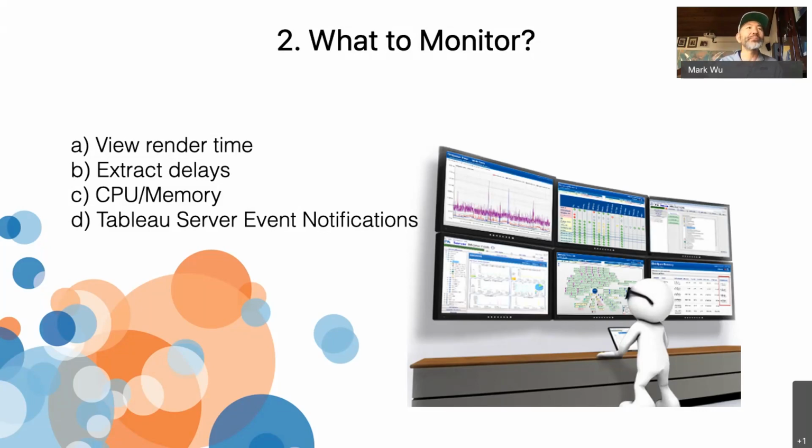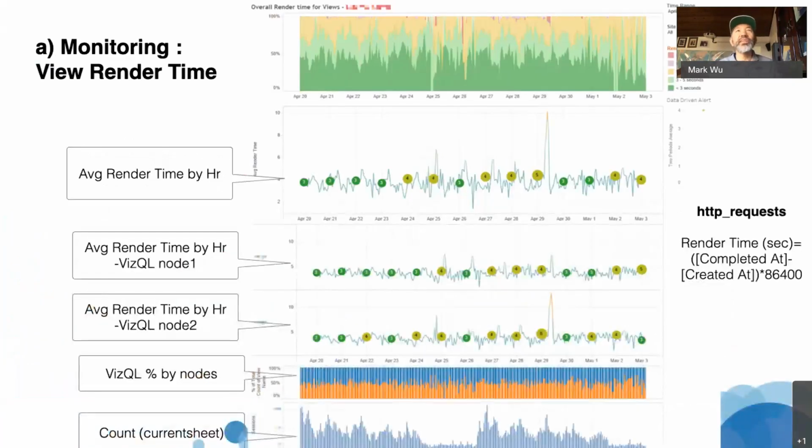Let me dive into that. This is the view that I watch on my server every single day. I even subscribe to this view. And this view, I'm telling you, is really sensitive and accurate. It is nothing but the average render time from the HTTP request table. You can easily build it, but I will share this workbook with you in the next few days.